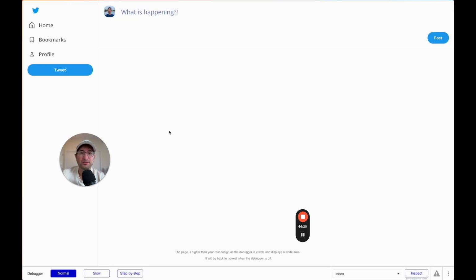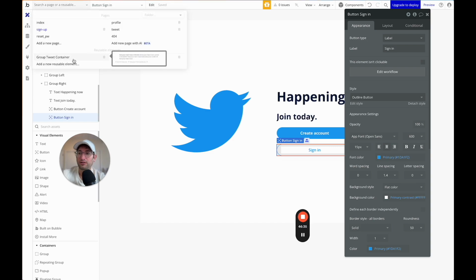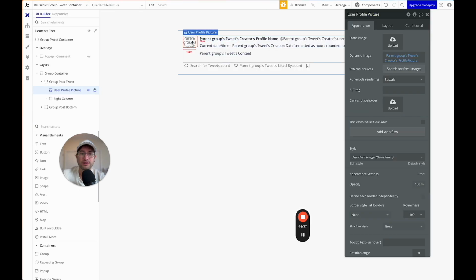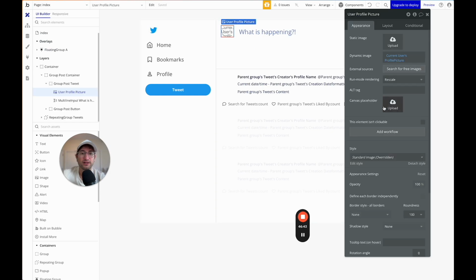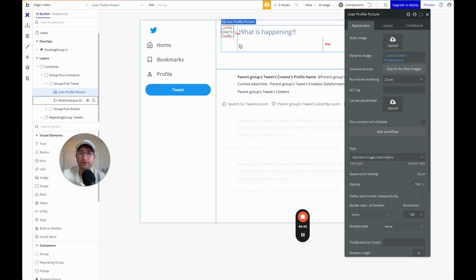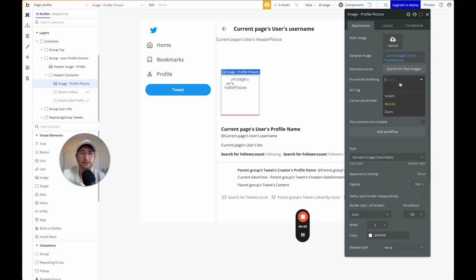And here we are. So we're on the main screen. So a couple things I'm already noticing. So this is not taking up the whole area. So let me just try and fix that real quick. So let's go to our group tweet container. So this, let's say zoom instead of rescale, and then on the index page, we'll change this to zoom anywhere there's a profile picture.